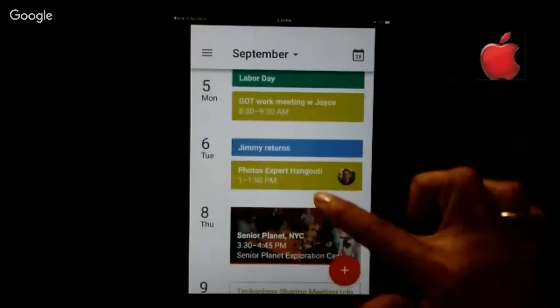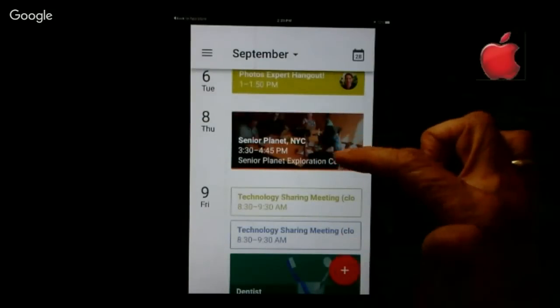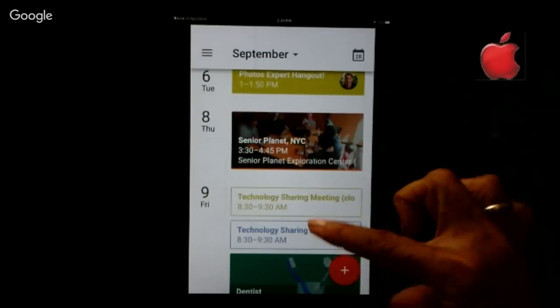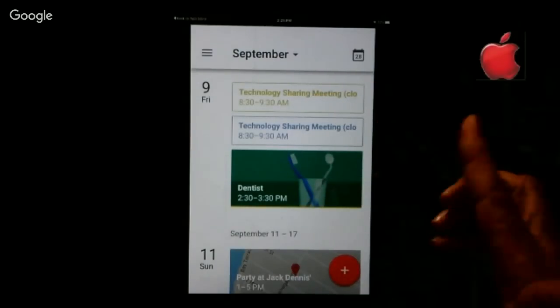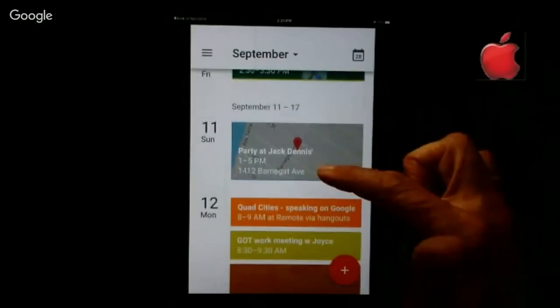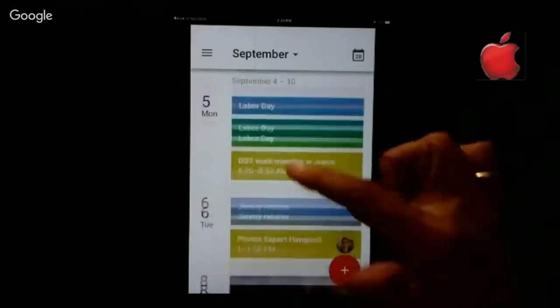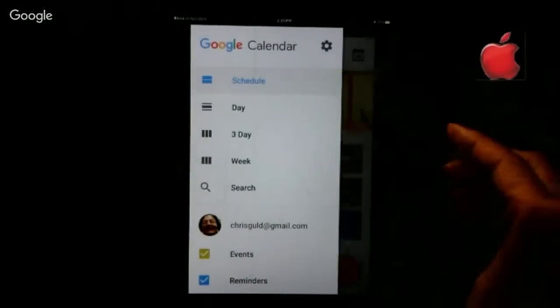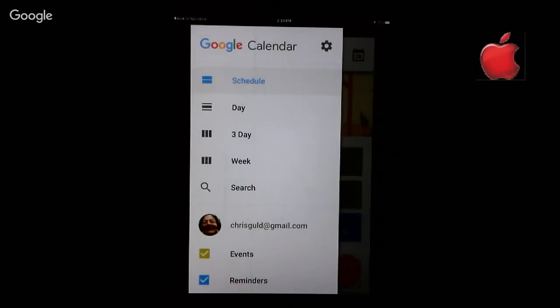It gives you colors. If you have a place in your appointment, it shows you a picture about that place. Notice a dentist has a toothbrush in it. Or if there is an address, it shows a map. So that's called the schedule view, or also sometimes known as the agenda view.